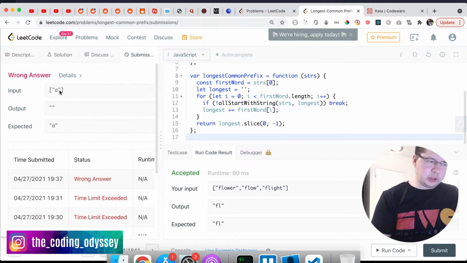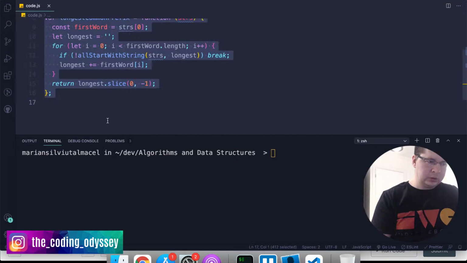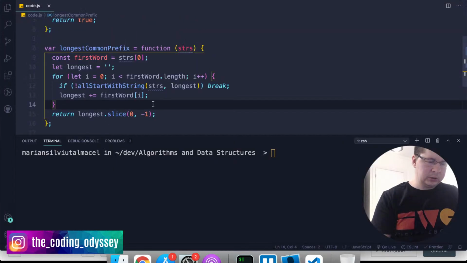Why is it still not working? A and output. Okay, so for A, adding it, then that one passes.